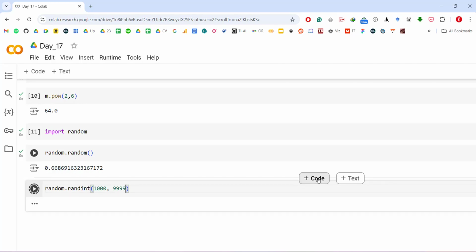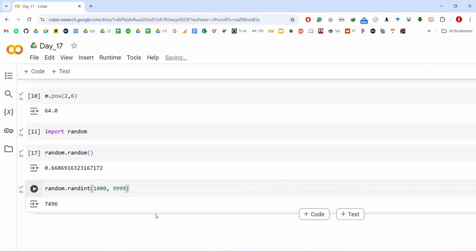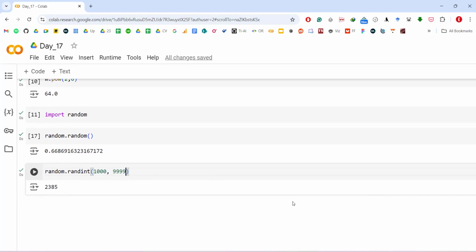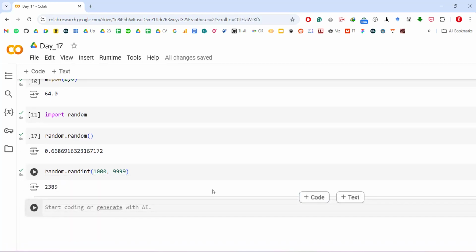A very good use case is your OTP. Every time you get a 4-digit OTP, what is running behind the scenes? Some random number, you see. Every time you run, you'll get a 4-digit number. So this is the use case of randint. Random numbers are used very practically, everywhere.